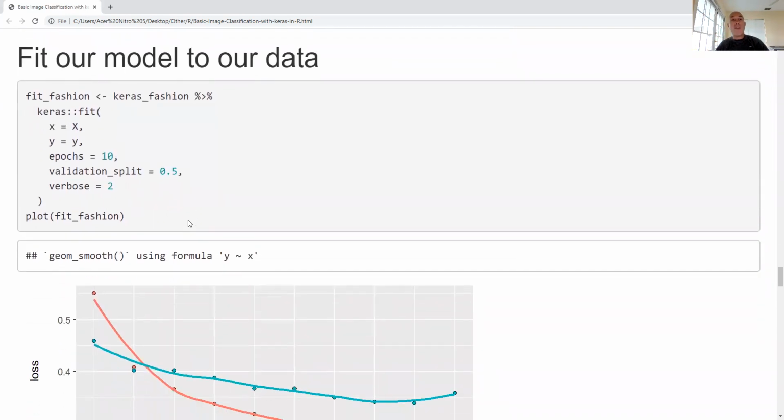All right, now I'm going to fit our model to the data. Now, what I'm going to do, I'm going to pass the model structure that I've already established. I'm going to use a fit function from keras. I'm going to give it the training data, the target variable, tell it how many iterations to go through, and I'm going to do a validation split.